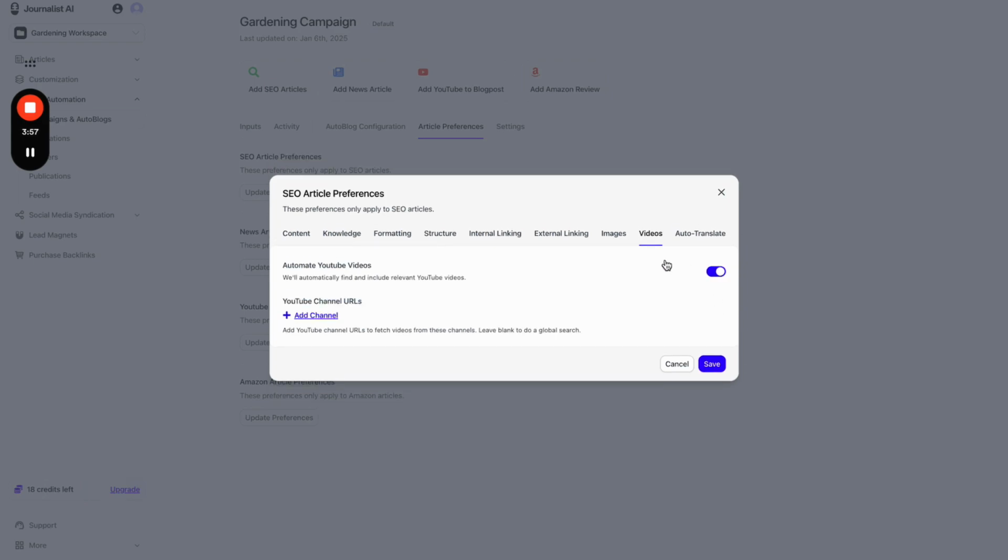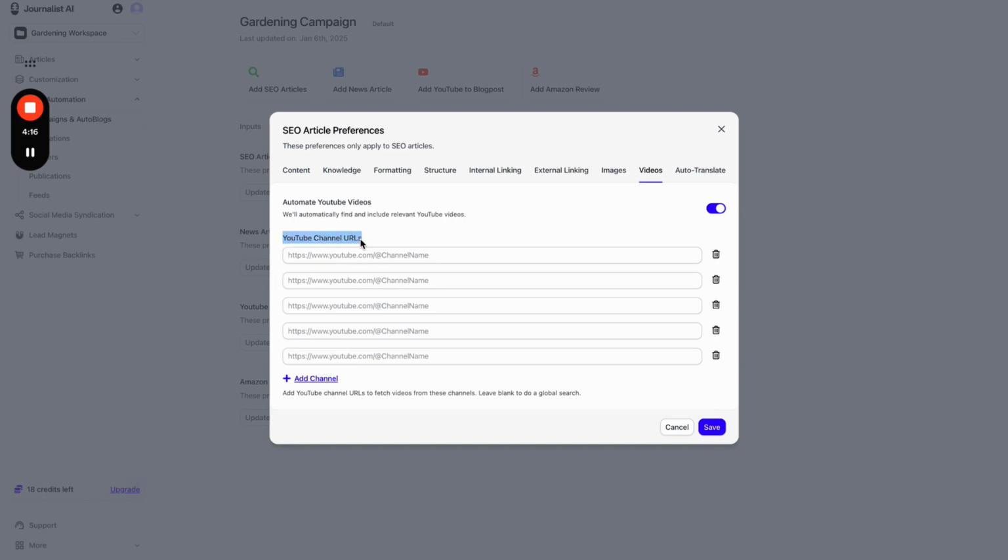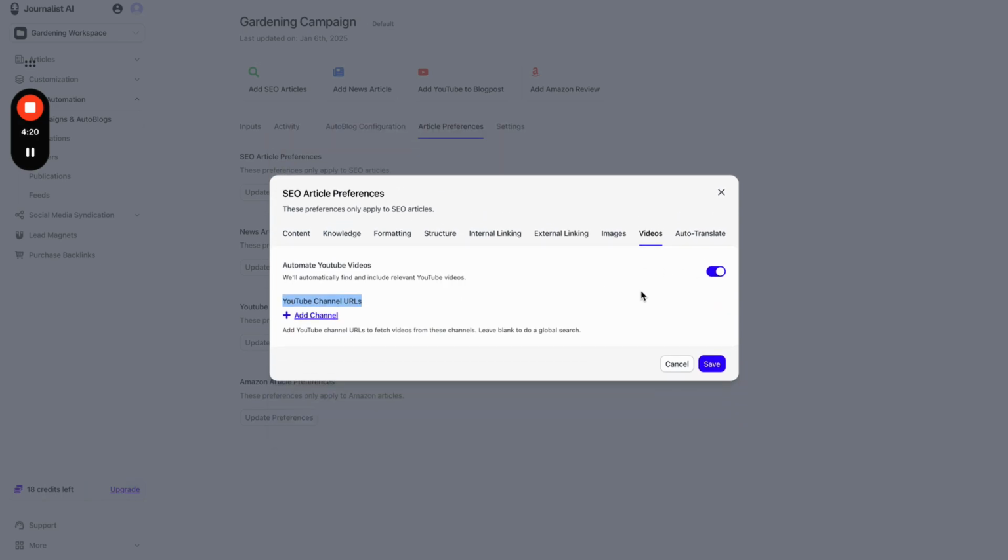Now, you can filter it. That's why this is here. The setting right here, add channel, allows you to filter it. So in case you want us to automate the embedding of videos in your articles and go out through the whole YouTube space, we can. But if you only want us to go to specific channels, you add them here. So this is essentially a filtering option. Now, I won't add any URLs or any channel right here. I'll just leave it as is.